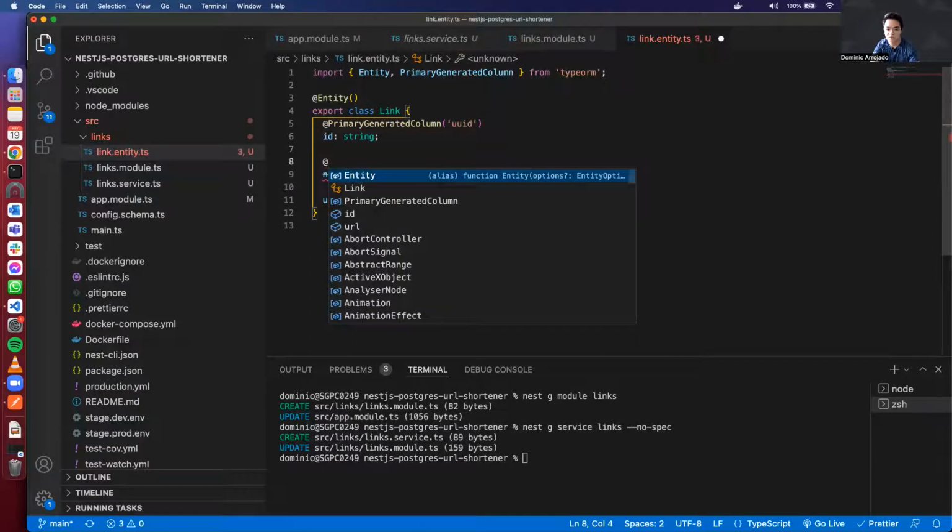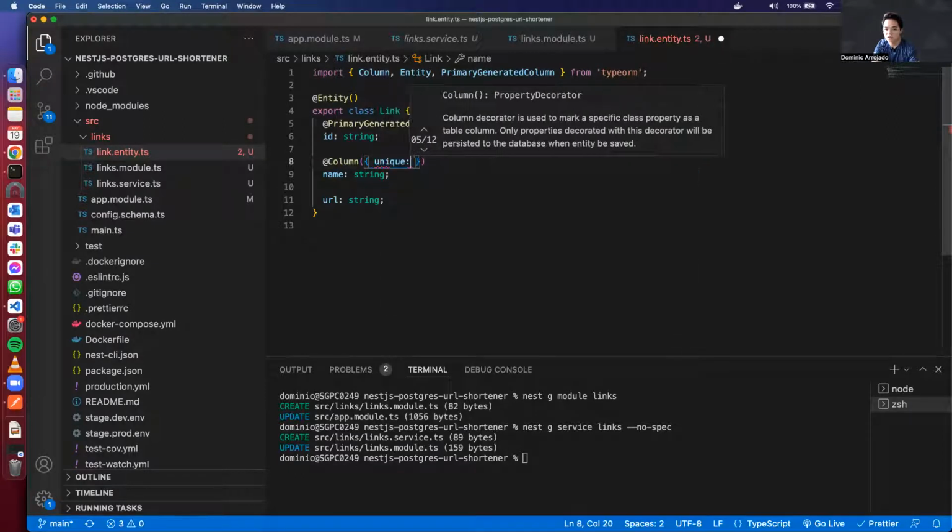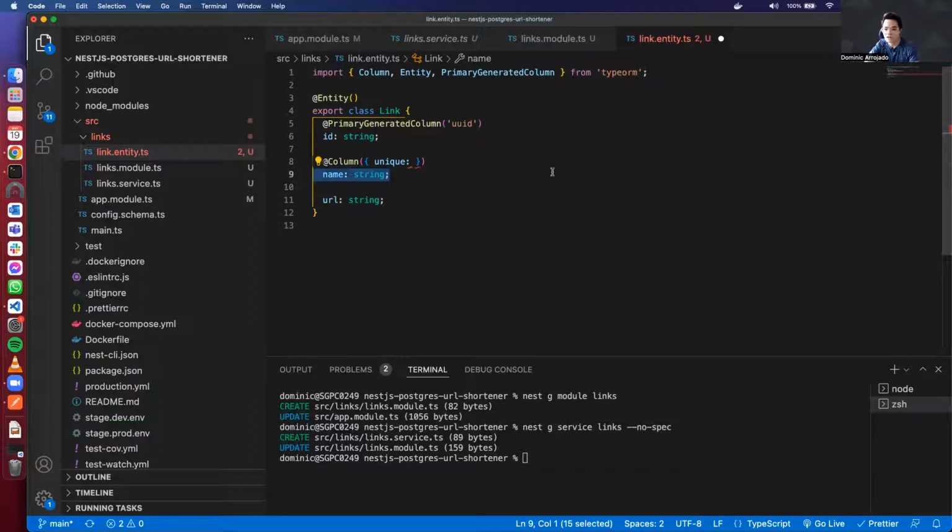And for the name, it's just a column. But in this case, we can pass an object for the options, and we want it to be unique. We want all of our URLs to have a unique name. We don't want two duplicate names that will cause an issue in our application. We want this to be true. And URL will just be a normal column. And that's it basically for our link entity. And this will be the shape of our link table.